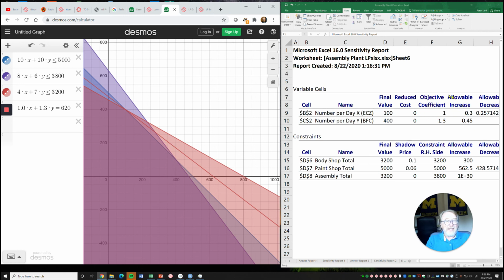When you change these values up at the top for the objective function, what you're doing is tilting your z line, and that can pick up different solutions. And if you change these, the shadow price means you're changing the right-hand side of the constraint. You can see how much money you're making changes.